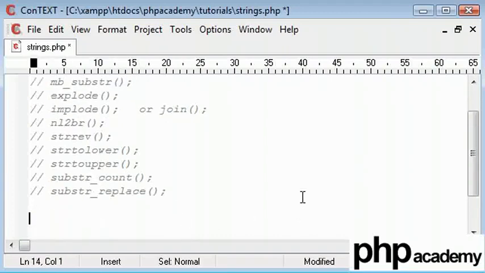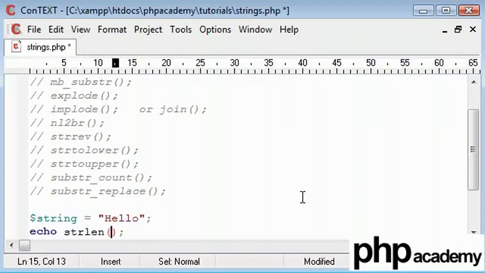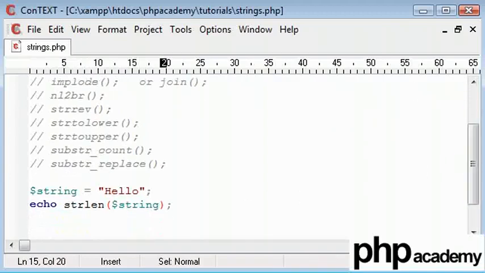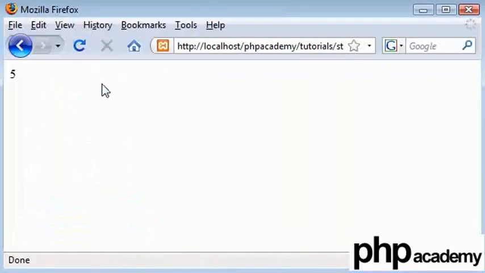This is extremely simple, in which we have a string value of, let's say, hello. Now this function takes a string and counts the amount of characters in that string. So here we've got 1, 2, 3, 4, 5. So if we were to use this function and echo out the value of the variable string, we should have a result of 5 in our browser.